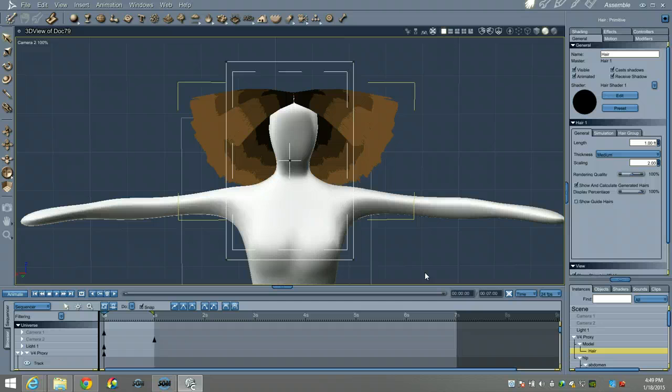Just so you take a look at the scene here, I've got a proxy V4 figure, a very simple basic hair that's not fully draped. I've just brushed it down a little bit so that it's ready to drape, but obviously hasn't yet. So what is a segment?